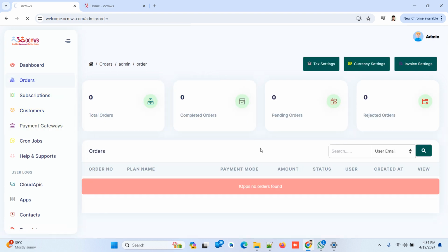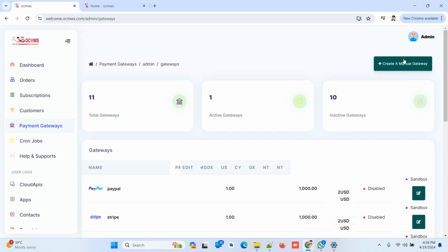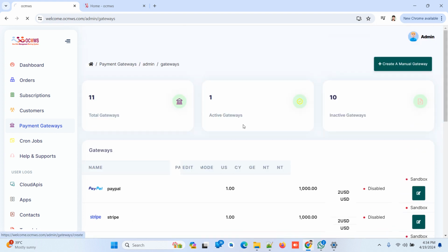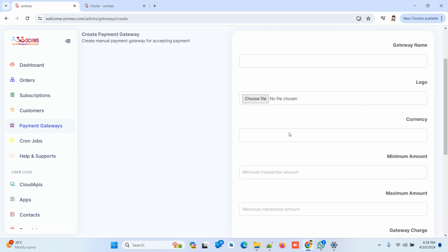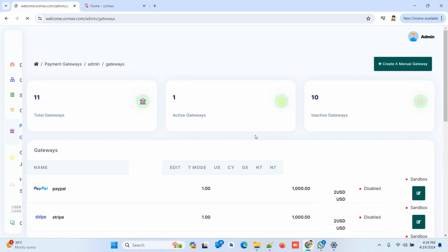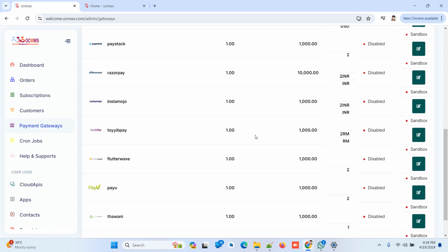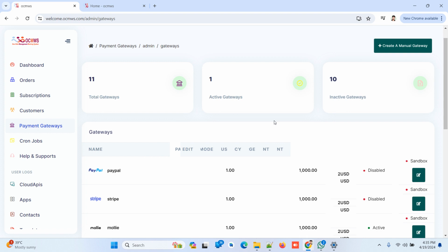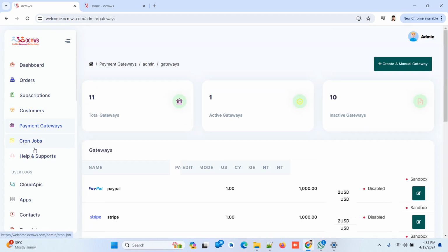We can add payment gateways. Okay, we have multiple payment gateways on here. You can also create a manual payment gateway. You can create a manual gateway name, logo, API, whatever you want. So you don't need it. Okay, so here you can manage whatever, and currency, whatever you want, everything you can set on here.